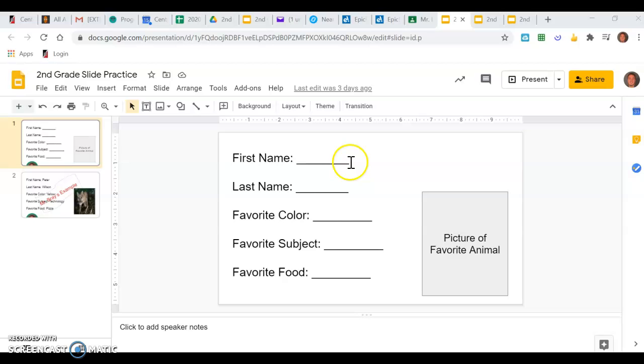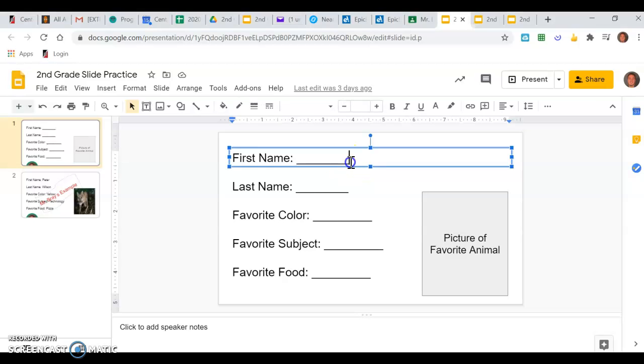So what we need to do first is click at the end of this line and drag towards first name till you get to the end of the line. Once you're there, you stop and then you go to put your first name. So for me, my first name is Chris.